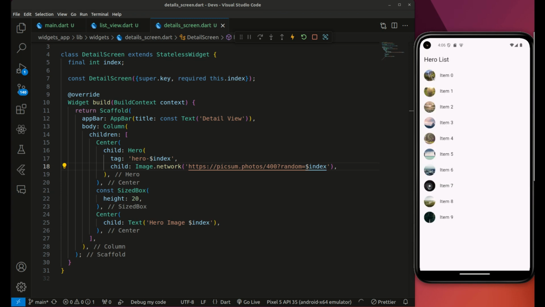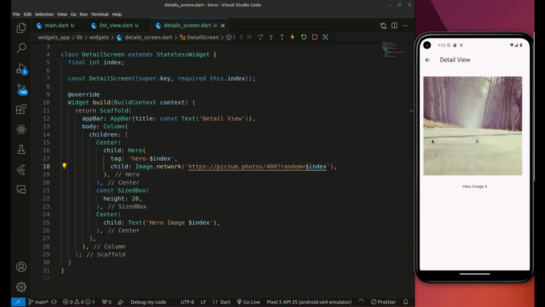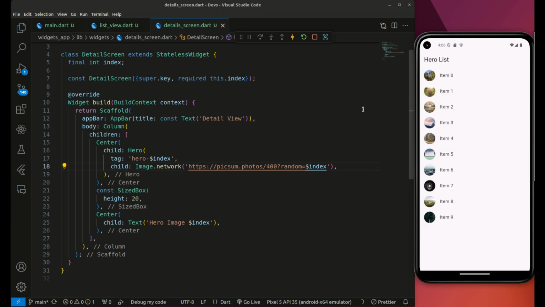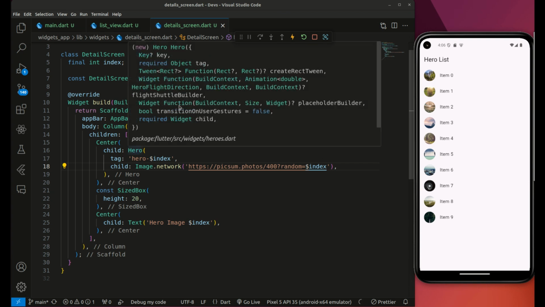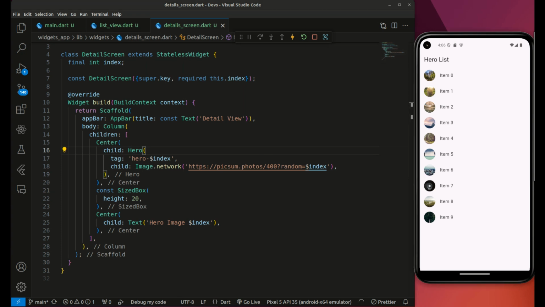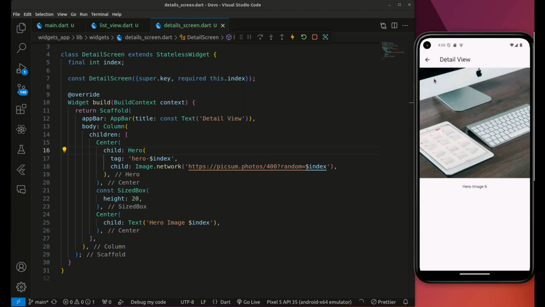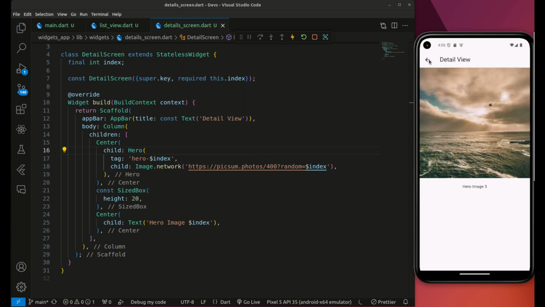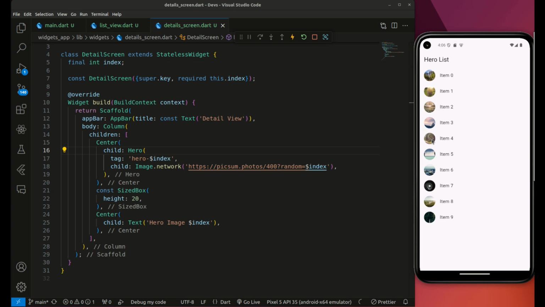Flutter is working behind the scenes to identify the Hero widgets with matching tags on both screens. It calculates the start and end positions of the widget. It creates an animation that moves and scales the widget from the start position to the end position. During the animation, the widget is actually drawn on top of both screens in the Navigator's overlay. This creates the illusion of the widget flying between screens, providing a smooth and engaging user experience.